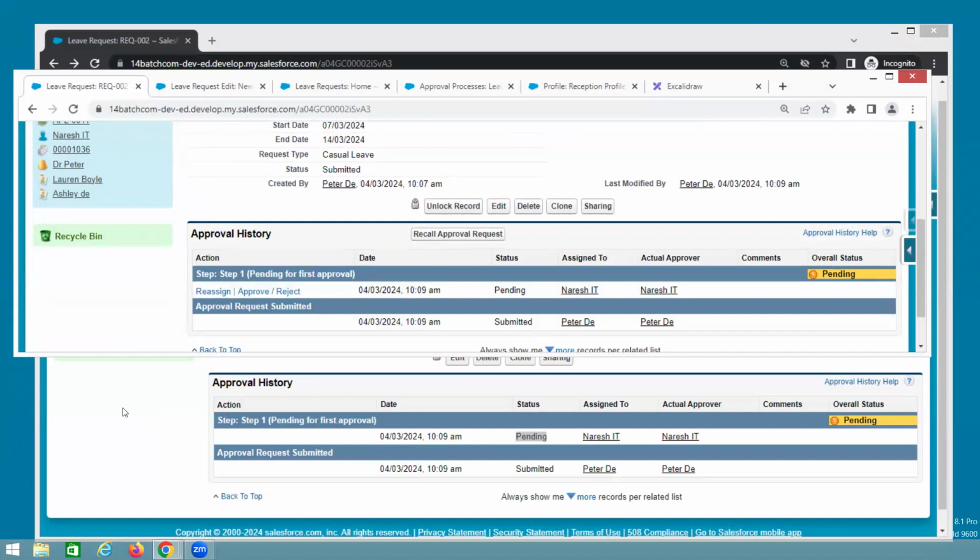From Naresh's point of view, reassign, approve, reject is coming. Here the buttons are not there. Why? He's a manager, he's an approver. For the approver, the approve and reject buttons come, and recall also. Understand? But here, this guy doesn't have approve. Why? He's an employee, but Naresh is a manager. From the manager's point of view: approve, reject, and recall.